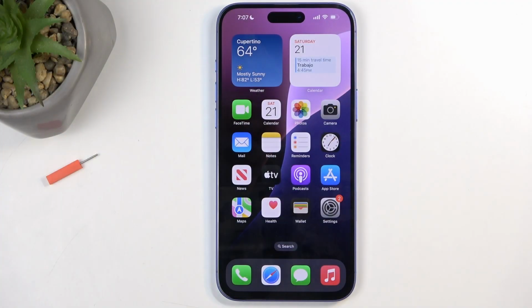To get started, you will want to open up content that you wish to capture. I'll be using the home screen as an example for this, so it's already opened and visible on my screen. Just make sure that whatever you want to actually capture is visible right now on your screen.